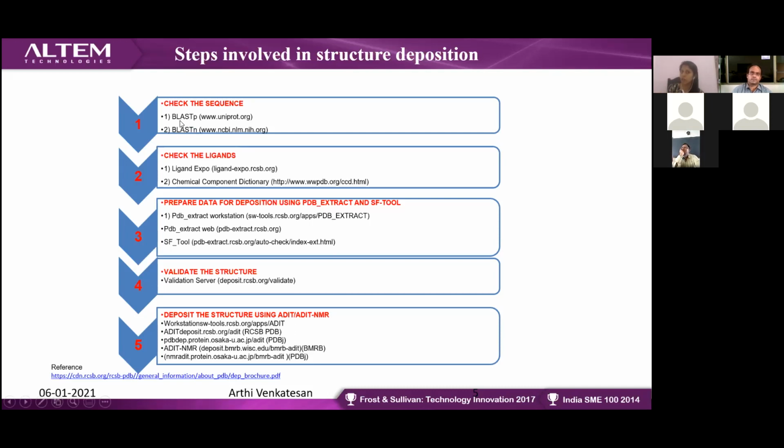So you're all aware of BLAST as well as BLASTN. BLASTP is protein. You can search the sequence against a protein, and you can search for the sequence against nucleotide. So this is what you have to do: check the sequence, and once you have checked the sequence, in case your X-ray crystallography structure contains a ligand molecule, you'll be checking those ligands, that is your chemical component dictionary. So for this also you'll be having some separate links available in the RCSB data bank itself.